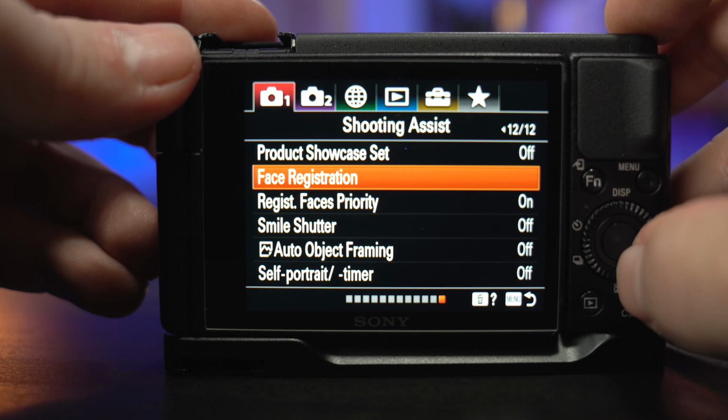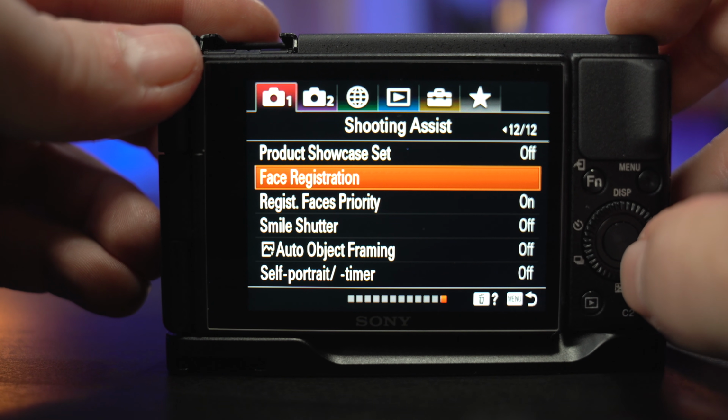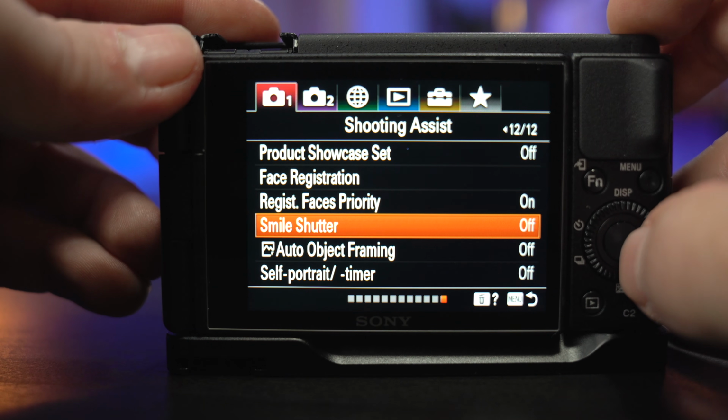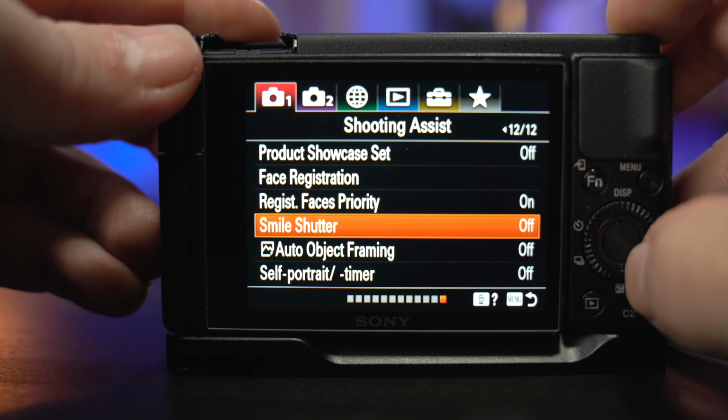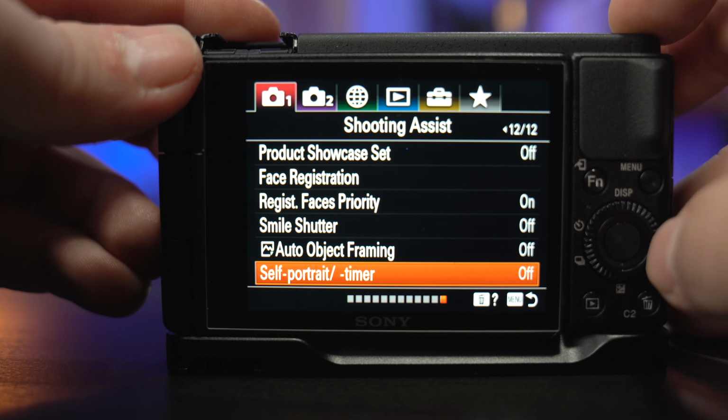I don't know how well that actually works, but it gives you more of a priority of focus if you're in a group of people. Smile shutter, kind of the same thing. This would be if you're shooting some portraits and someone smiles, the camera I think will actually take a photo when they smile. I leave that turned off because I like to control my own camera.